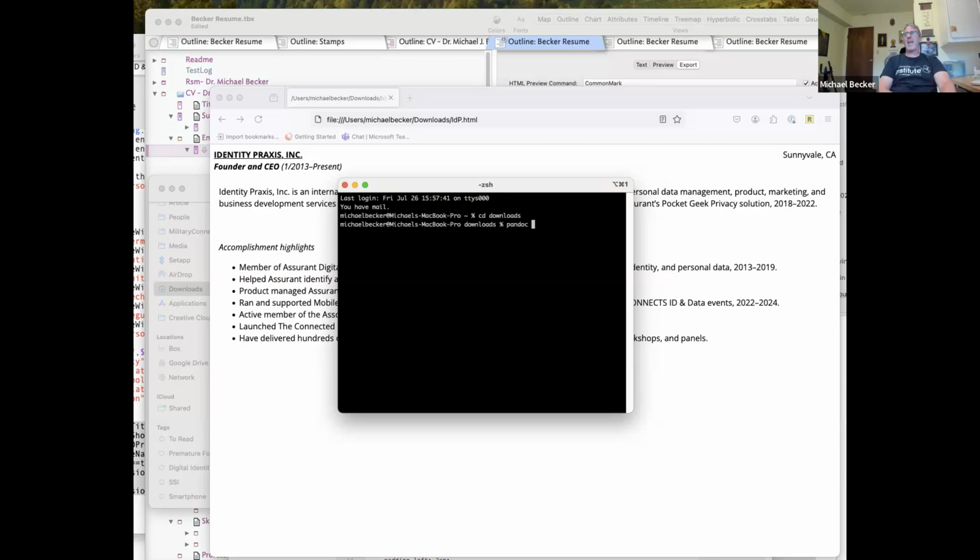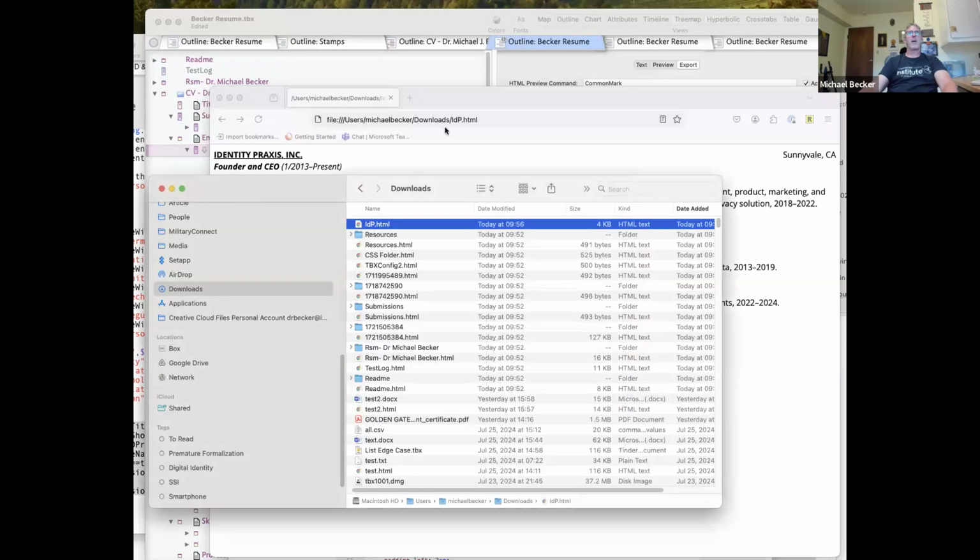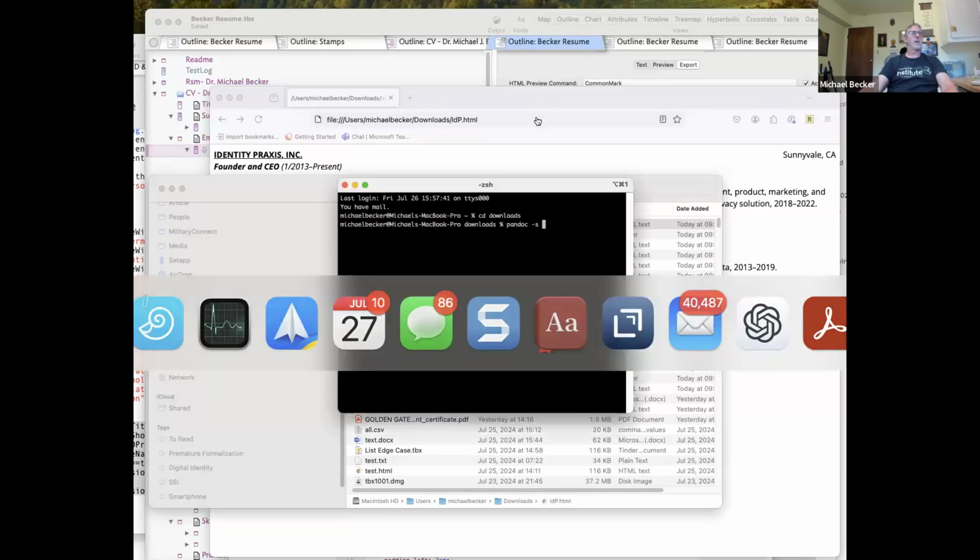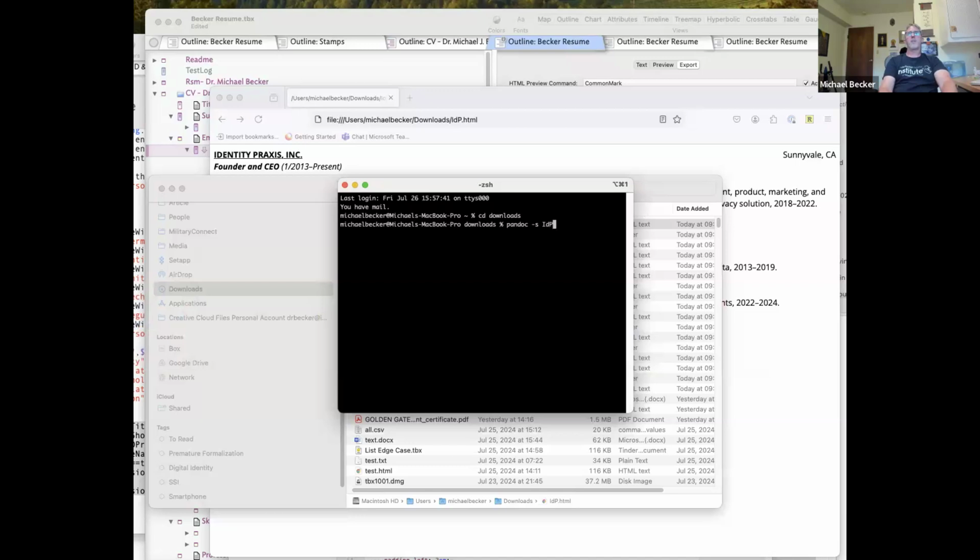And what am I going to ask Pandoc to do? I'm going to ask Pandoc to take a standalone file, and that's an example of a flag, just like we had the M and the Y for year and date. These are the same examples of flags. So I'm going to say take the standalone file. What do we call it? We call it IDP. Take the standalone file idp.html, and I want you to output that standalone file to idp.docx.